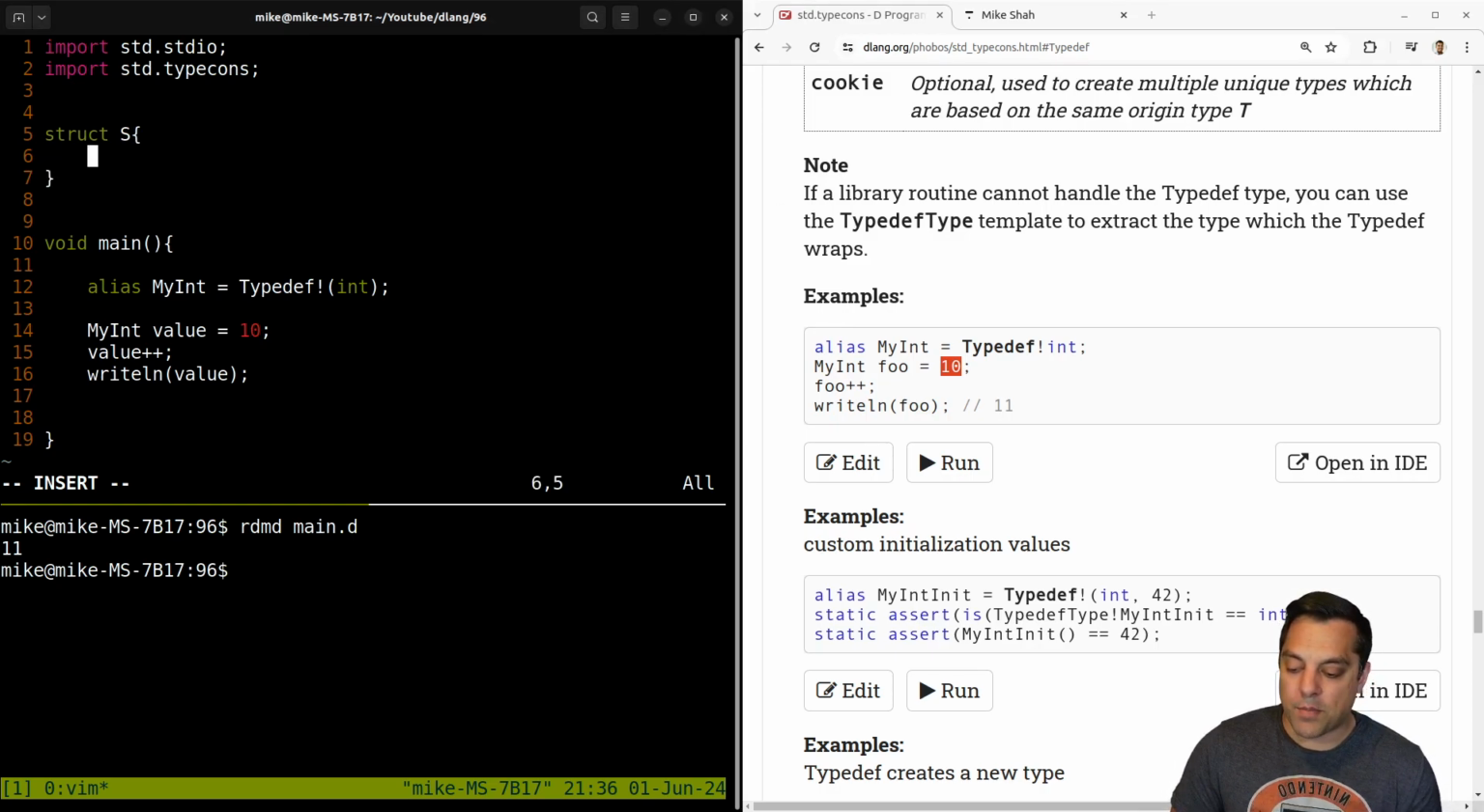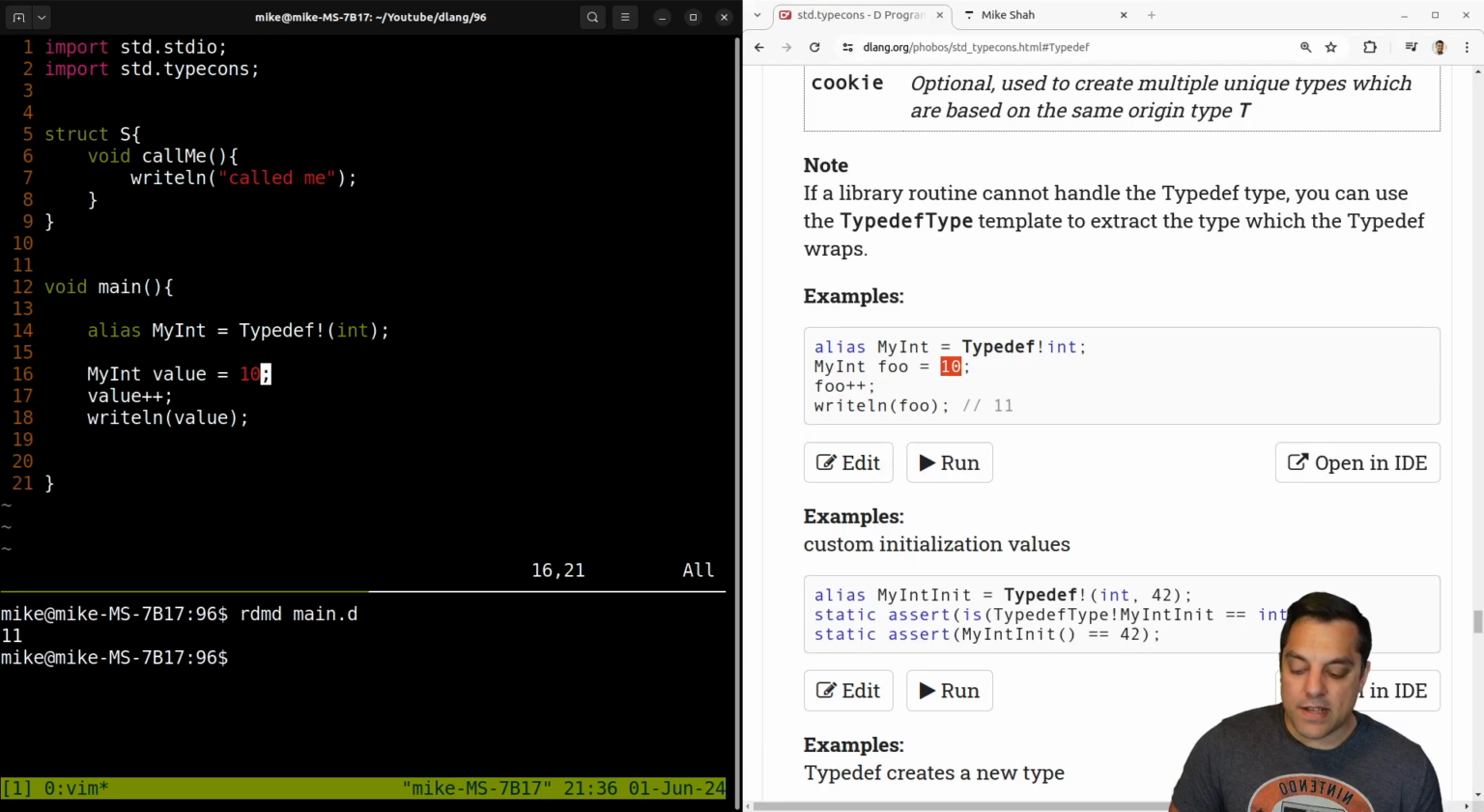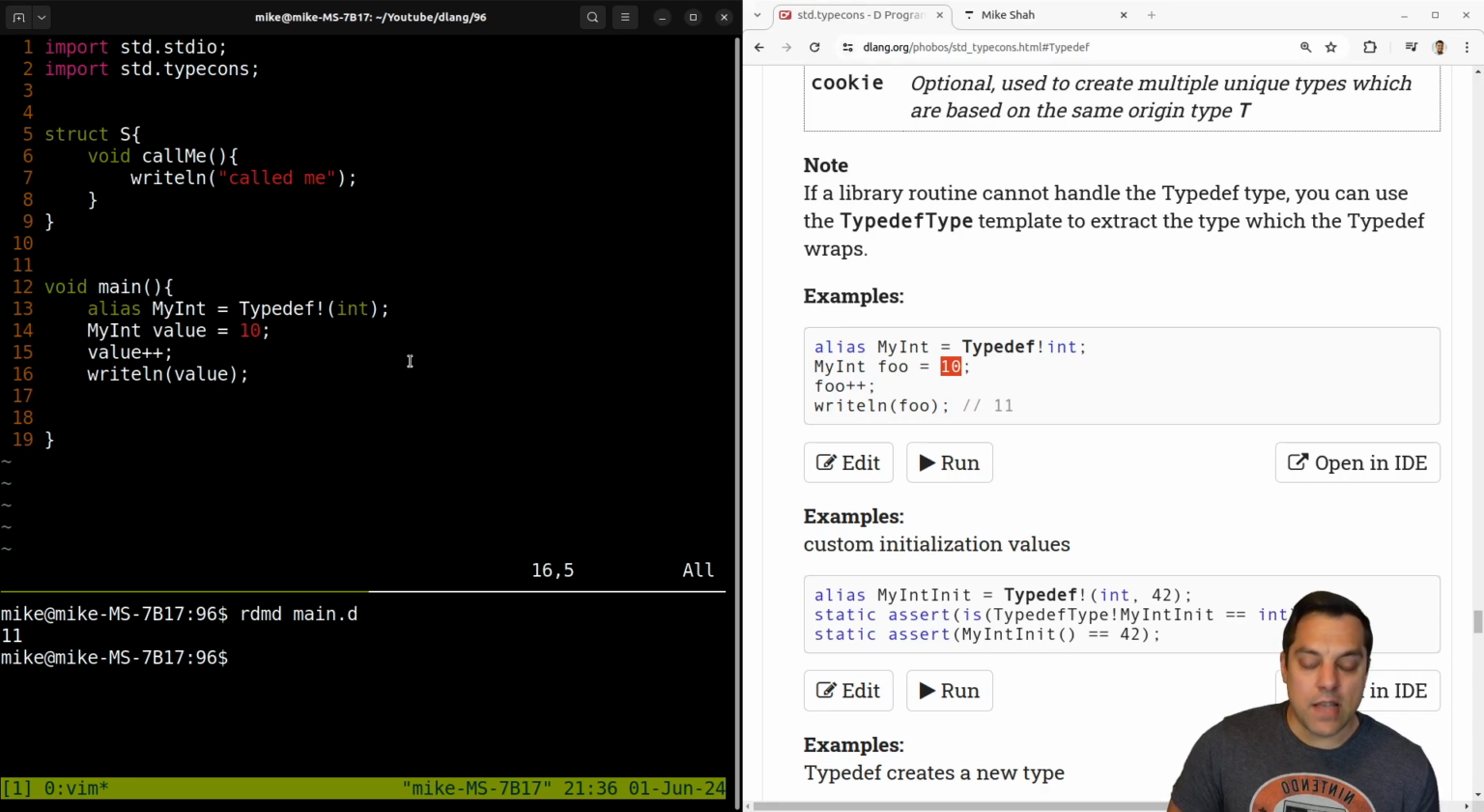And let's add some helper function here. I'm just going to say callMe, just some function here. Write a line here, called me, okay? And let's go ahead and use this custom type now with Typedef, just so that we can see how this works. Okay, so just doing another example that's not presented in the documentation, but again, to show the point here.